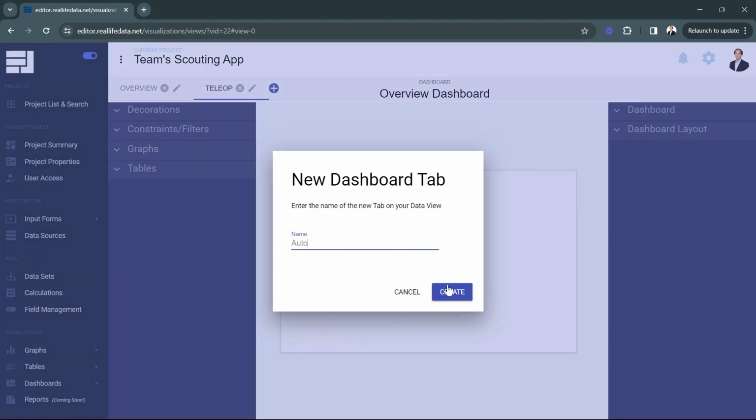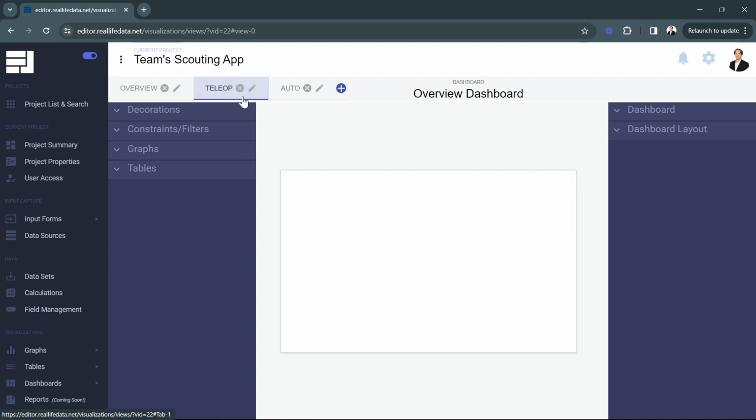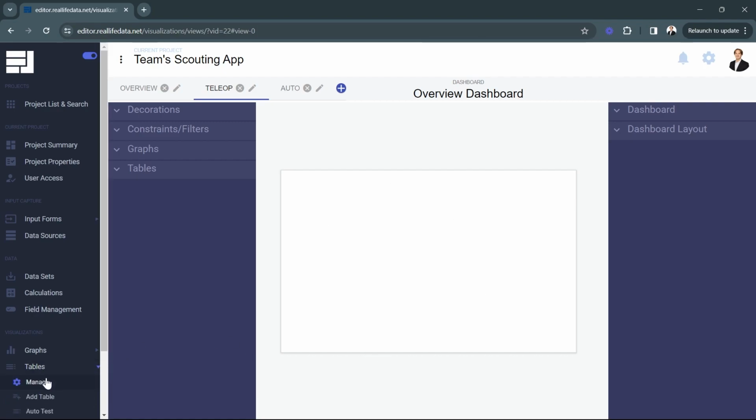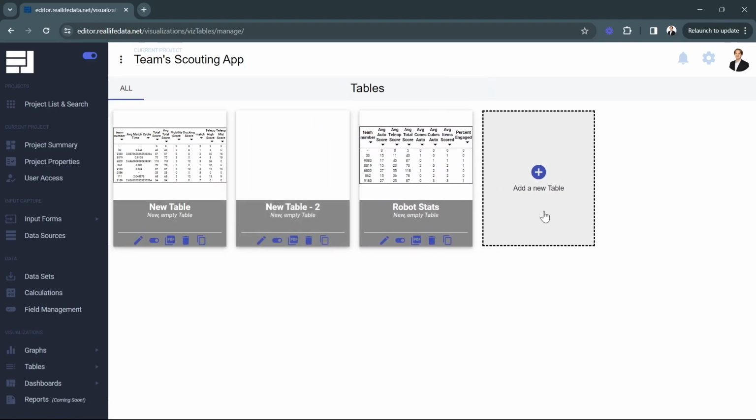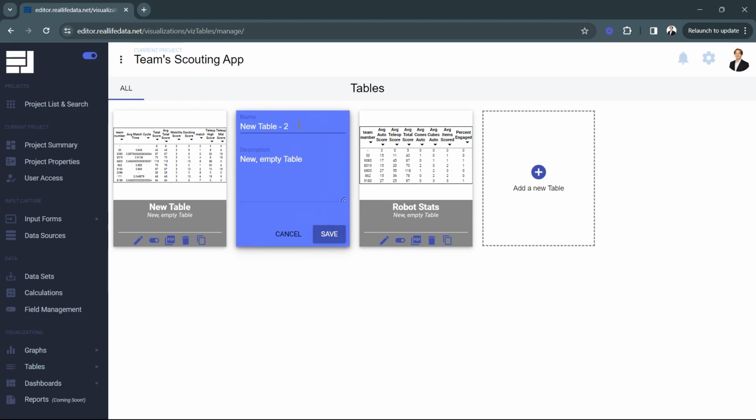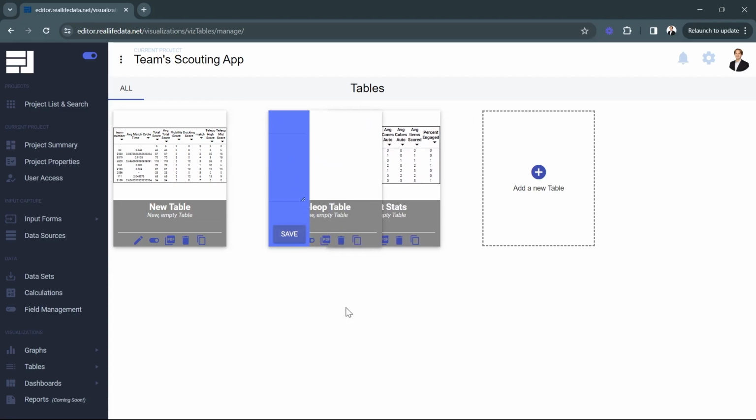So now we can evaluate the teams based on how good they are in Teleop, how good they are in auto, and we can get some of their details figured out. So to get started with the Teleop one, the first thing I want to do is go make a table about Teleop stats that can be featured as part of this tab. All right, so we'll go ahead and click Add a New Table, and let's rename this to Teleop Table, and click Save.